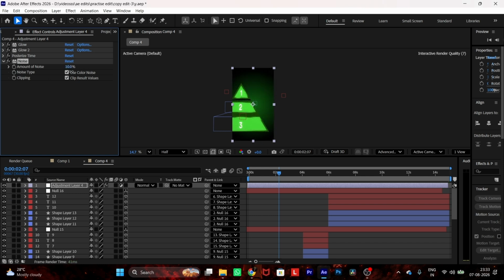And also add a noise effect to it. Increase the noise according to your wish so that it will look nice to you. So that finally you will end up with this kind of animation.